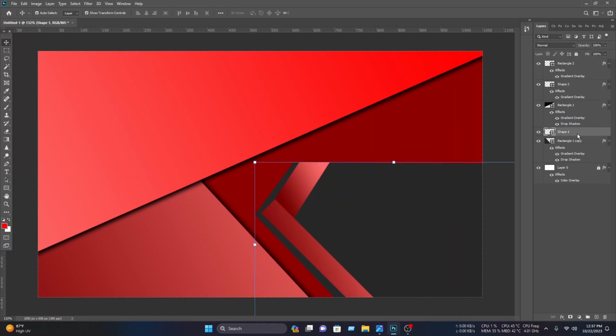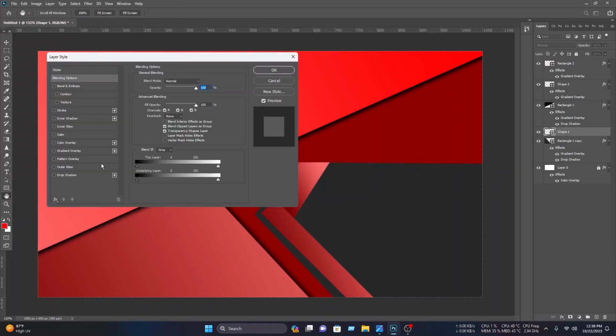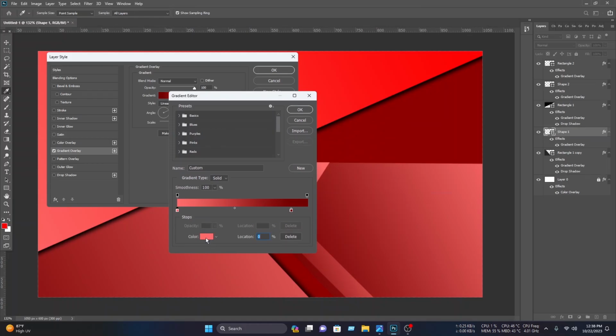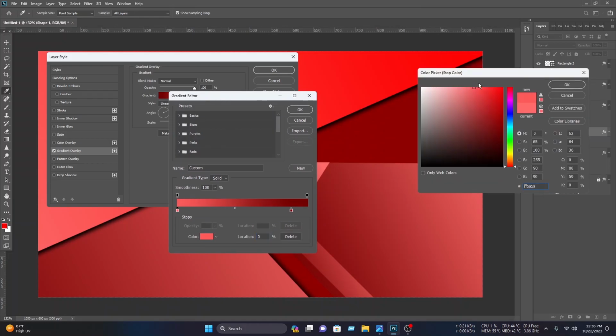Then select this layer, then right click on this layer, then click on the blending option. Then click on the gradient overlay. Then click on here. Then select this, then click on the color. Then you have to select this color from here, then click on the OK.